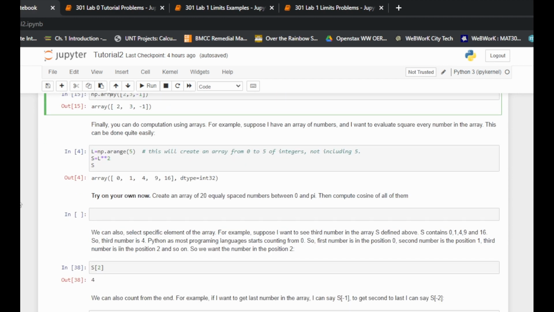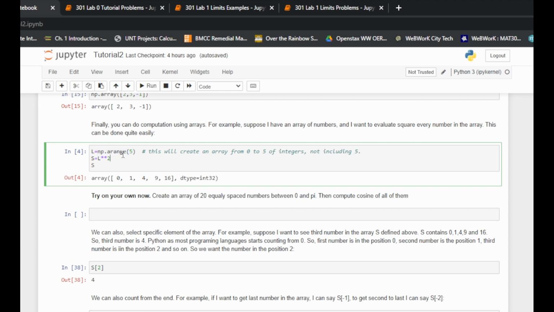We can perform mathematical operations on arrays. For example, here is an array consisting of 0, 1, 2, 3, and 4. And what we are doing, we're taking the whole array and we are squaring it. What we'll do, it will square every element separately. So as you can see, the result is squares of every element.